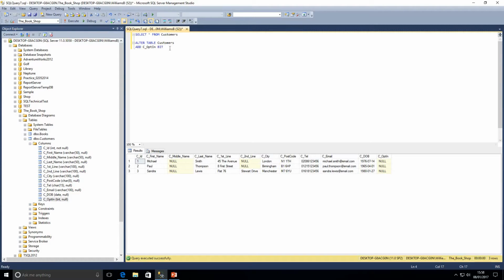So if we looked at just changing our nullable column now, so if we wrote alter table customers, now we want to alter the column, and our column is C opt-in. Now we want that as a bit still, but we now want it to be not null. So we're now changing that column from having the option to enter null or unknown as it represents to now we don't want to see any nulls within that column.